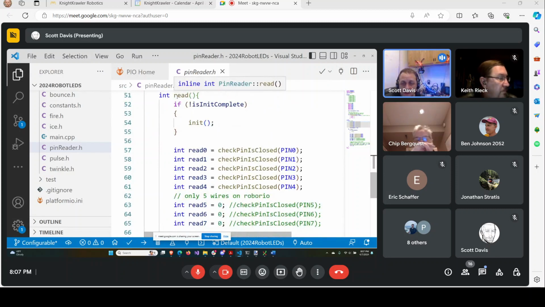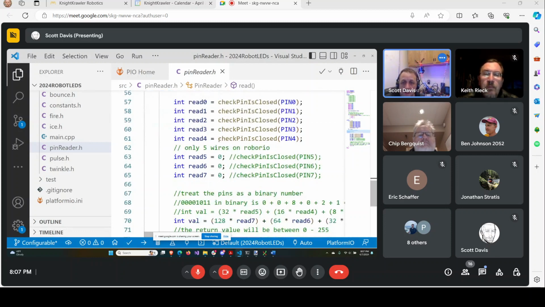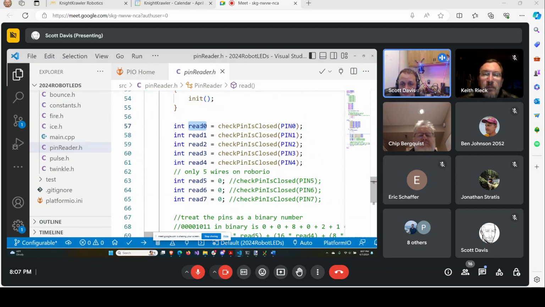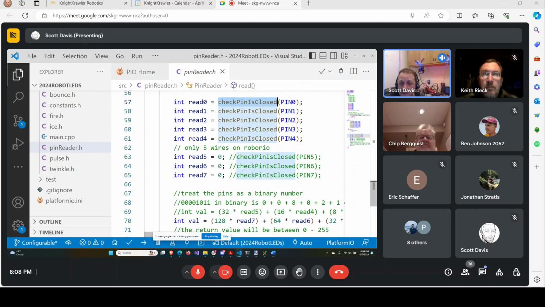This is the method that gets called all the time, every loop, and it returns an integer. If initialization hasn't happened, we call init, and then we say read 0 is check pin is closed. We give it the pin number, and that's our 0 through 7. And in this case, this is wrong.